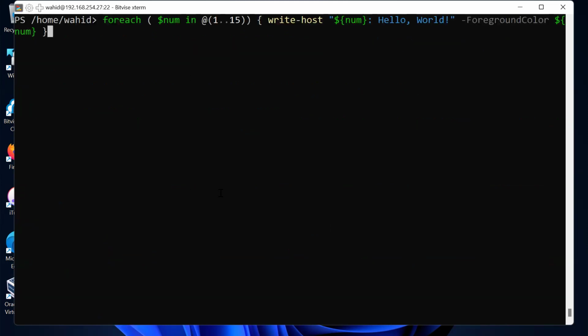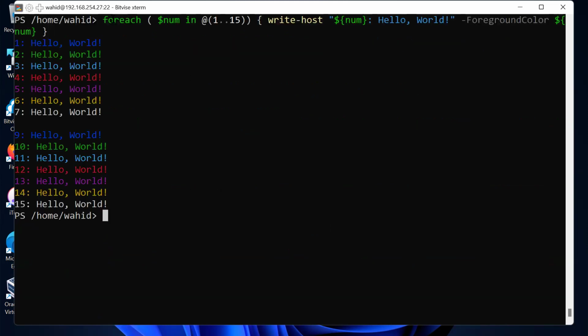So if I just do this command, as you can see here, for each statement, $num and $num at 1 through 15. So it goes through those numbers, and then notice character 7 on, 8 is a different color because the background and the foreground is there.